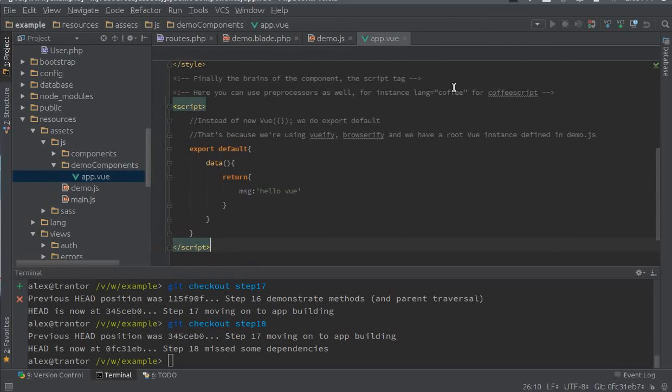And instead of doing the new Vue thing, which we've already done in demo, what we do here is just export default. So when we do that require, it's going to get sucked in properly. Any of your non-root Vue instances that you're using with Vueify or Browserify, you're going to write like this. Same exact thing, just the wrapping looks a tiny bit different. So in here all we have is data.